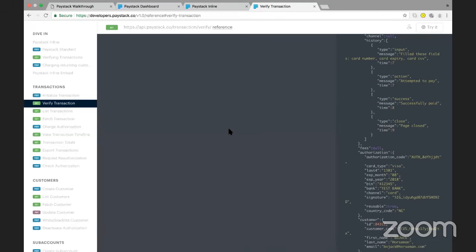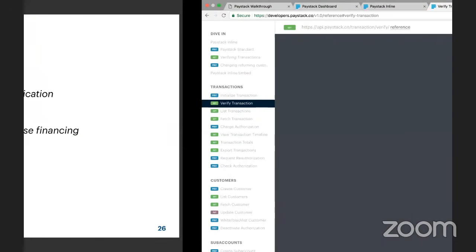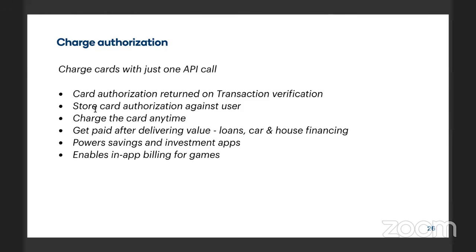Again, this is a complete pack of all these endpoints and implementations of them that we are getting ready in a Paystack walkthrough. It's not available now, but as soon as it is, we're going to send it to everybody who registered for this webinar, so you can play around with these things and get an immersive experience of how all these things come together. Yeah. So we return that. You can store the card authorization against the user. After the user pays, you store that card authorization and you can use it to charge him anytime.